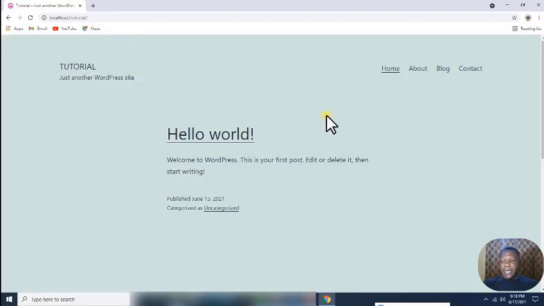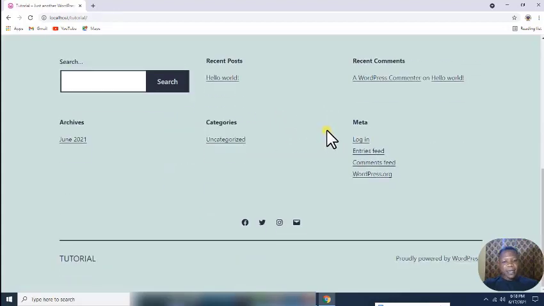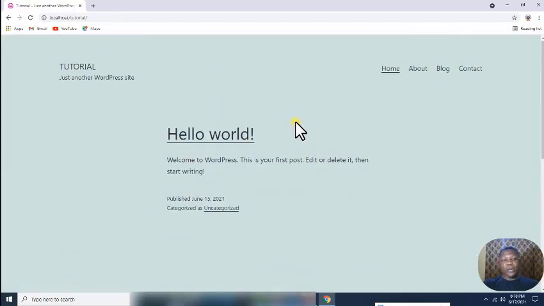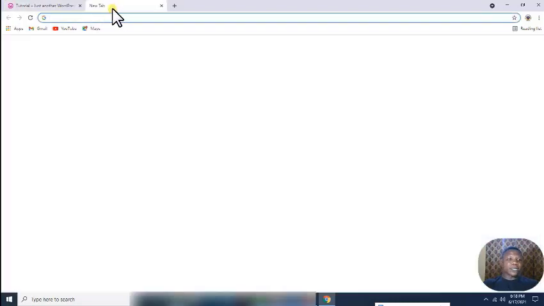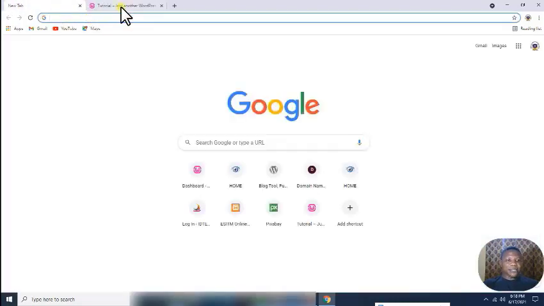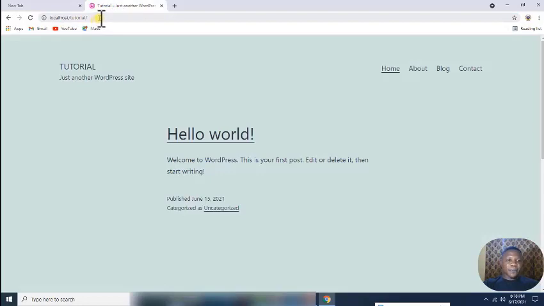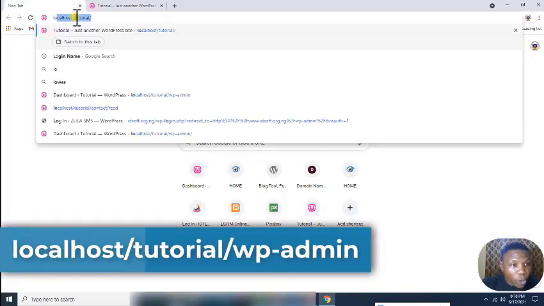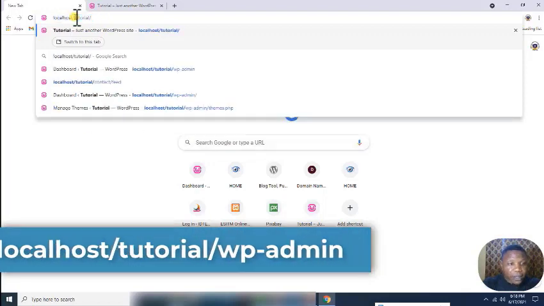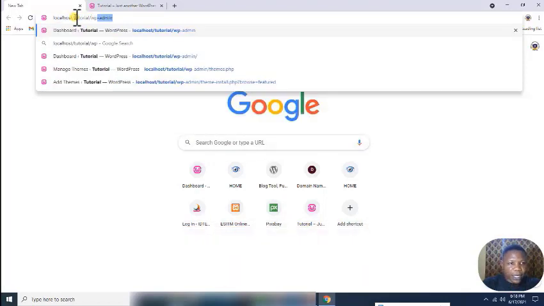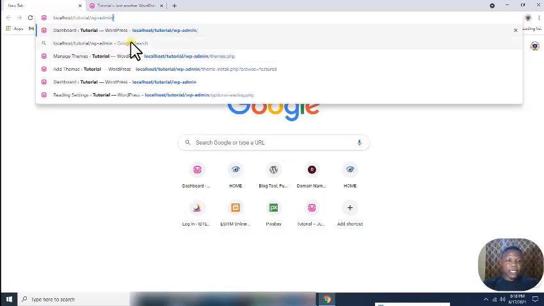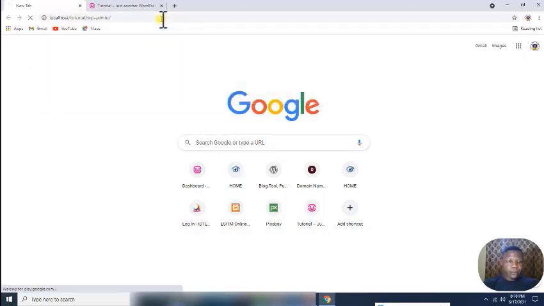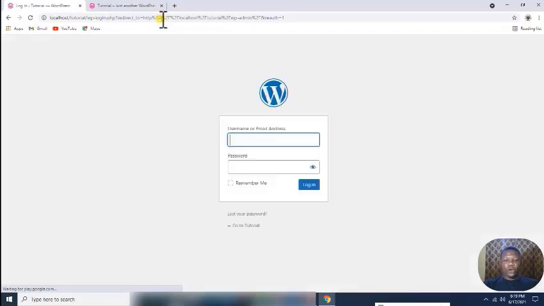So now, like I said, this is the front end of the website. We cannot change anything here until we are able to access our dashboard. So let's go to our dashboard. To access our dashboard, we'll be typing localhost/tutorial/wp-admin. All right, press enter on your keyboard.